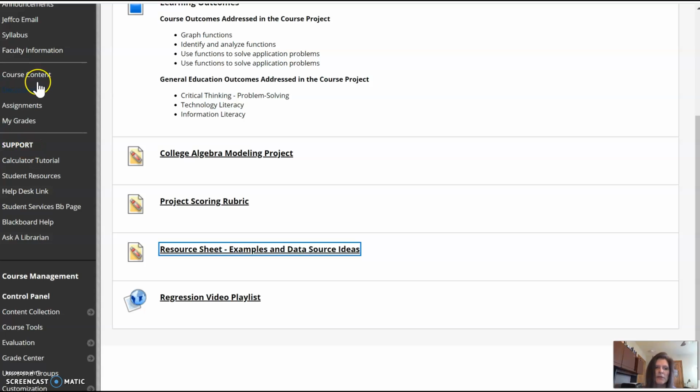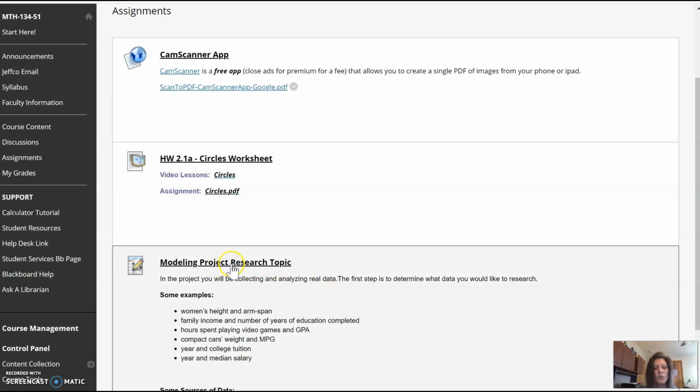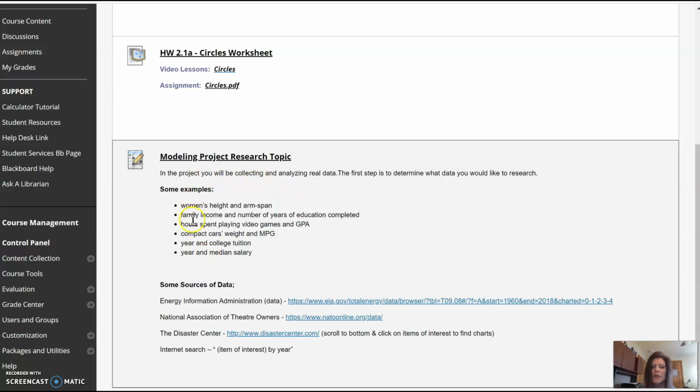The last bit, to make sure that we're all on the same page here, that we're going to do well, I've created a little modeling project research topic test. So I'm giving you again some examples of what might work. I'm giving you some additional sources you might think about. And then your job is to take this 2-question test. First question is, what is your topic? What are you comparing to what? And then the second question is going to be, how are you going to collect that data?